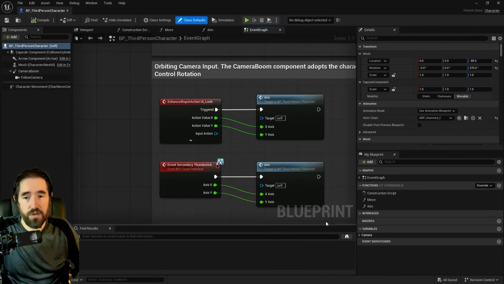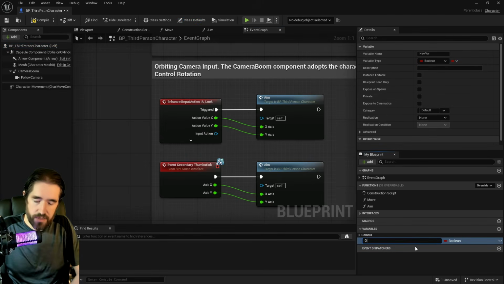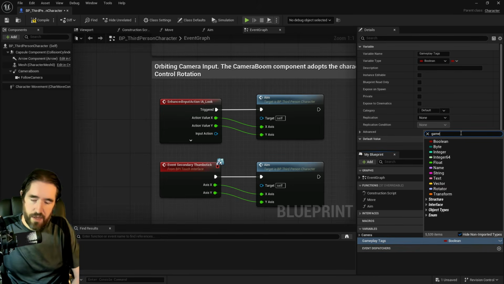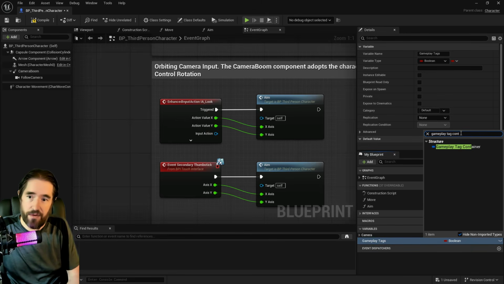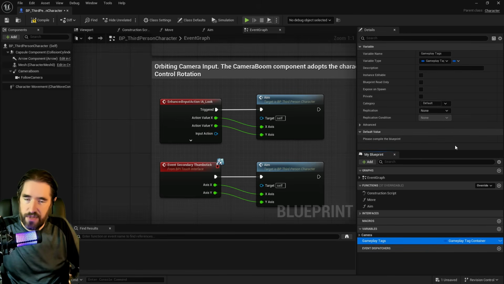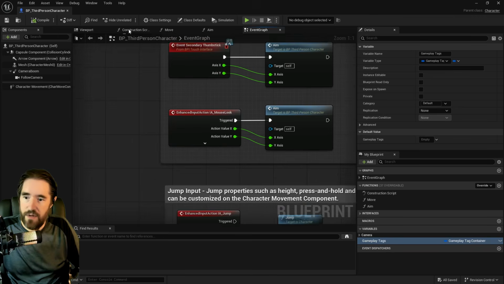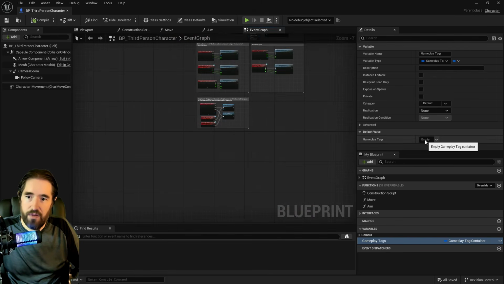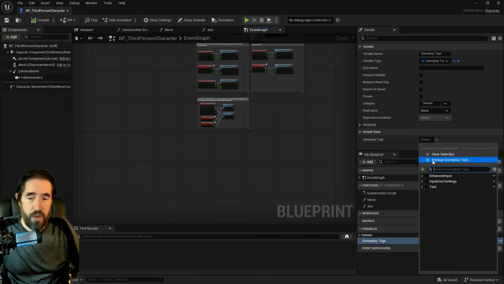So the first thing we need to do is make a variable. We're going to call this gameplay tags. Creative, I know. And it's going to be of the type gameplay tag container. Make certain it's gameplay tag container and not gameplay tag, or you're going to run into some real confusion in a bit. Right. So now with this, you can simply go up to where it says empty over here and click manage gameplay tags.